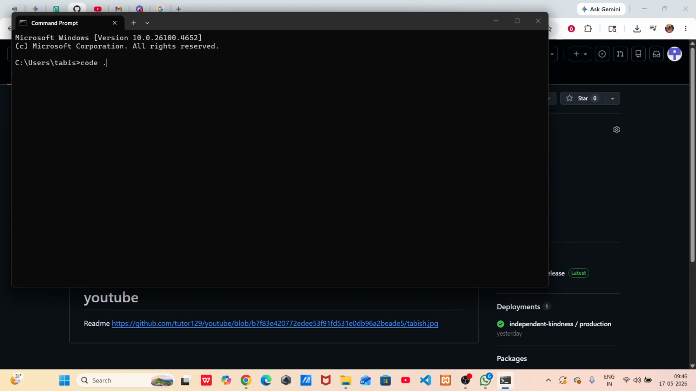With the terminal open, we now want to launch Visual Studio Code from this location. In the terminal window that just opened, simply type code and then press Enter. This command will open VS Code right inside the folder you've just chosen, making it easier for you to manage your files.